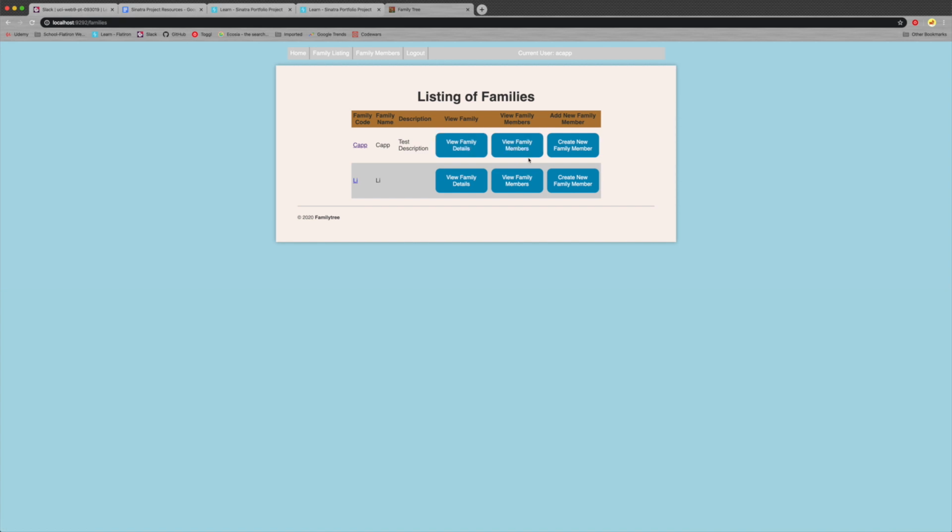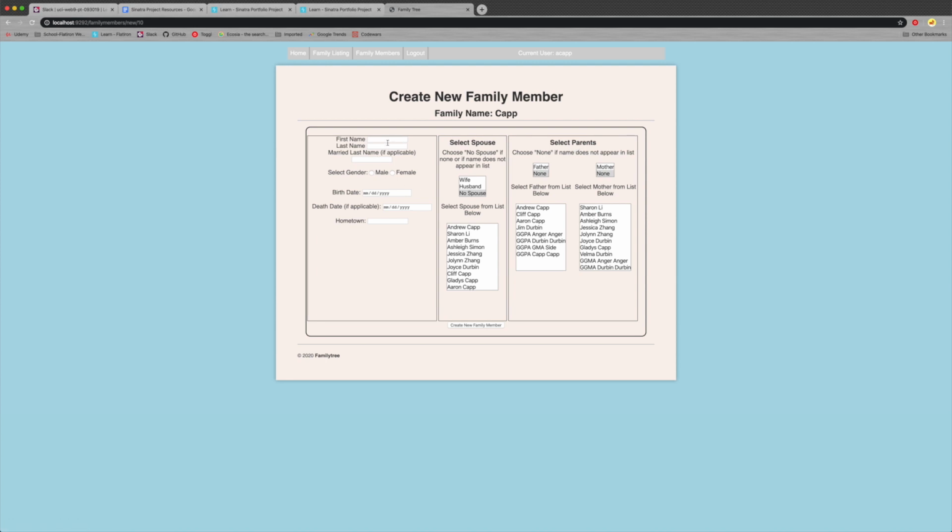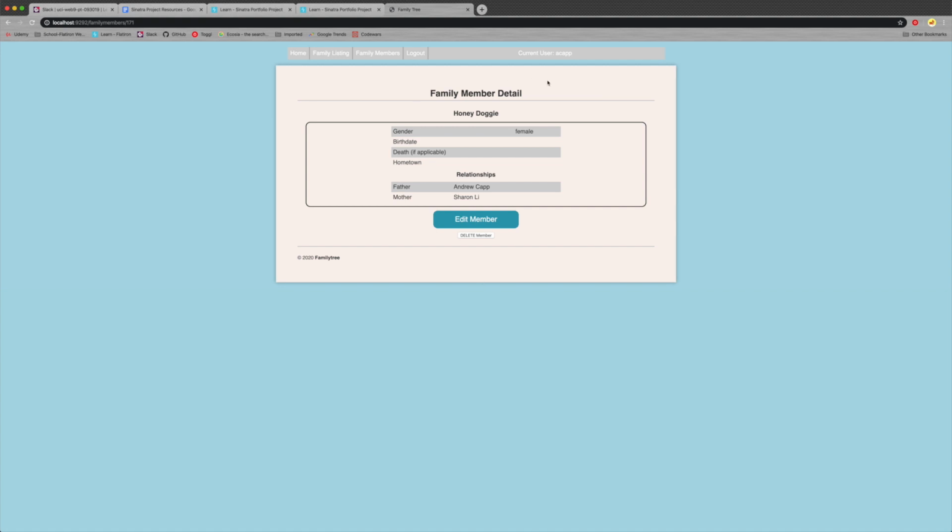From this family listing, you can also create a new family member if you would like. Similar to the others, you can just enter the information. It defaults to no relationships, but you have to pick them from the list. So my dog here I'm going to put in real quick. No spouse, I'm dad, and mom's not listed. I'll actually just put my girlfriend. So then here is my dog that I added.